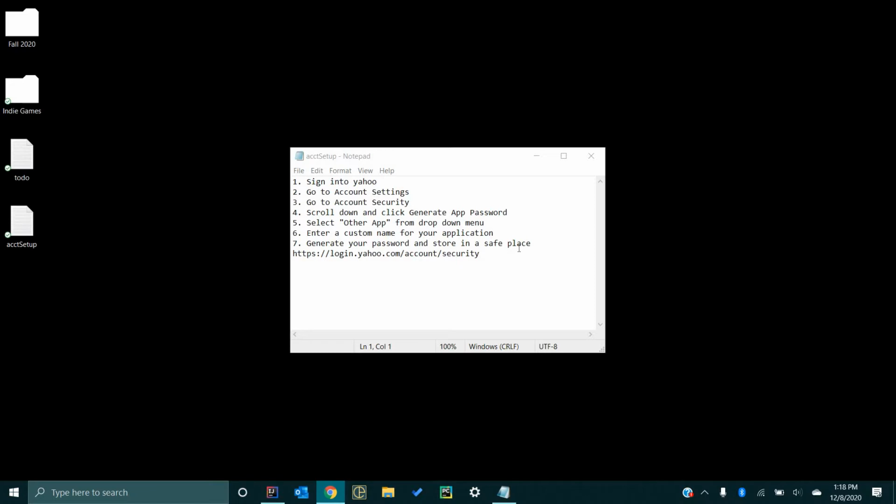There's going to be a drop down menu that opens. Scroll all the way down to other app and click that, and then it'll allow you to enter a custom name for your application. Once you enter your custom name, hit generate password, and this will generate a special password for you to use in order to authenticate yourself in your Yahoo email through Java or through your application, right? You want to store this generated password in a safe place, and it will allow you to authenticate.